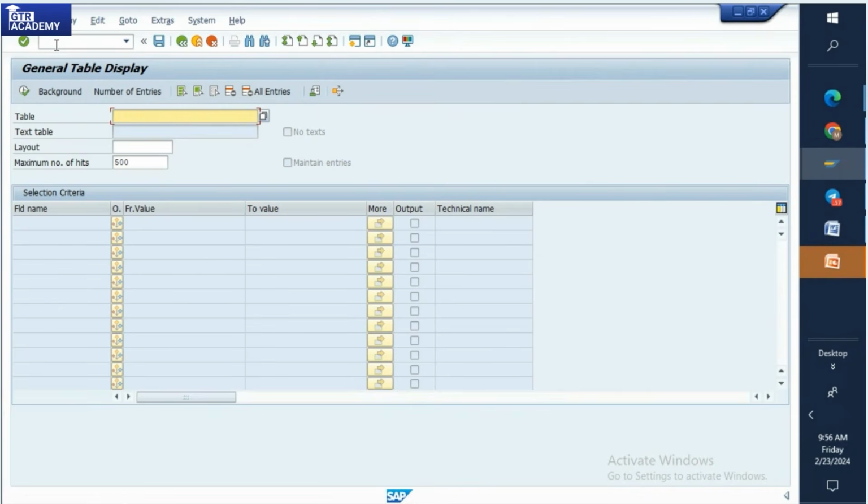Yeah. If you click SE16N, you'll get this page. As I told, there are general table, display table, text table, layout. These are the normal home screen you'll get. I'll put in one table name. Any table name we can use. We'll take the purchase requisition table name only.